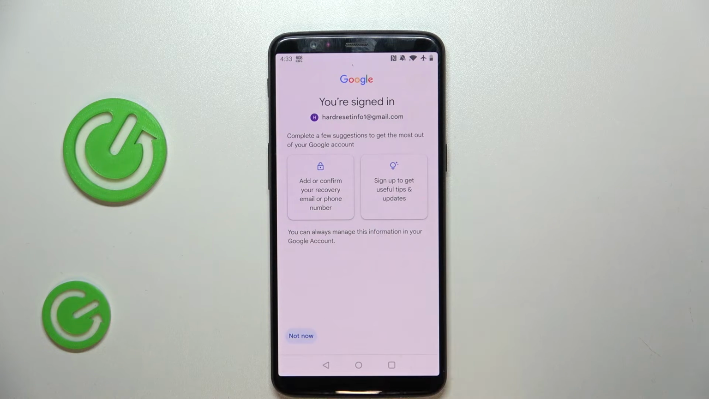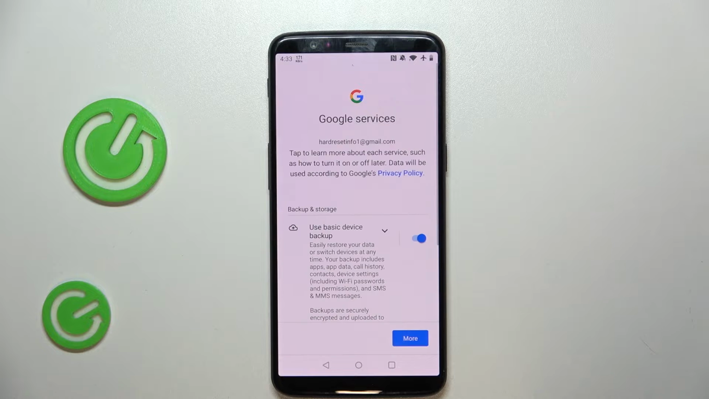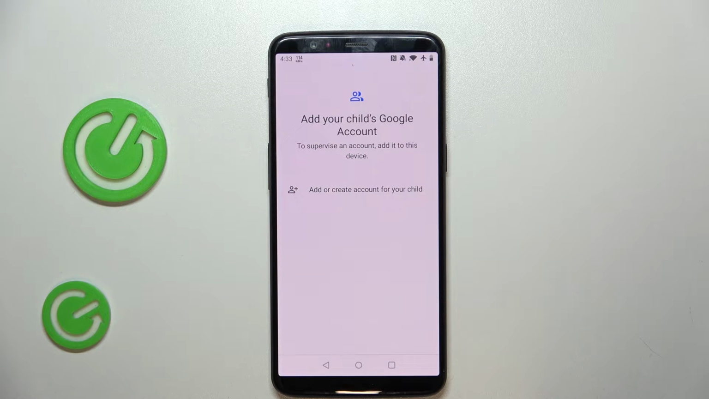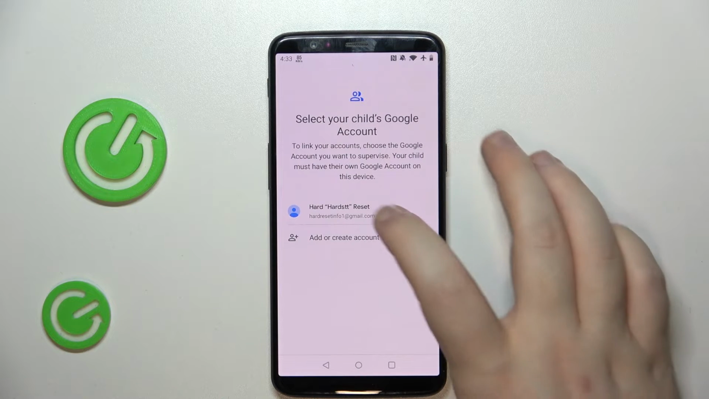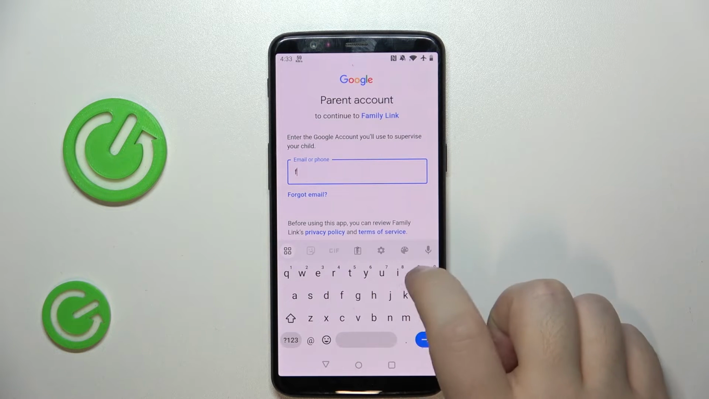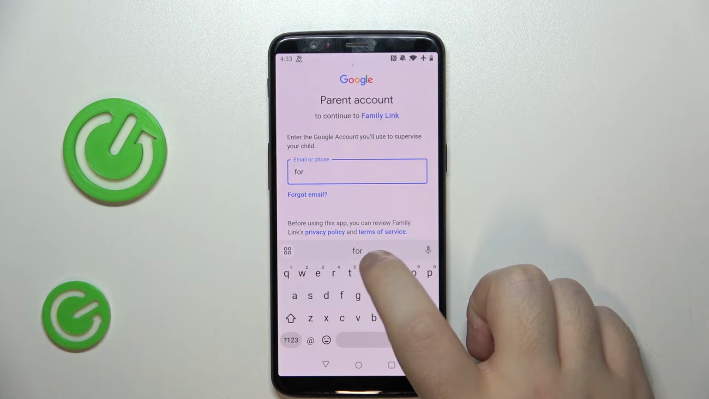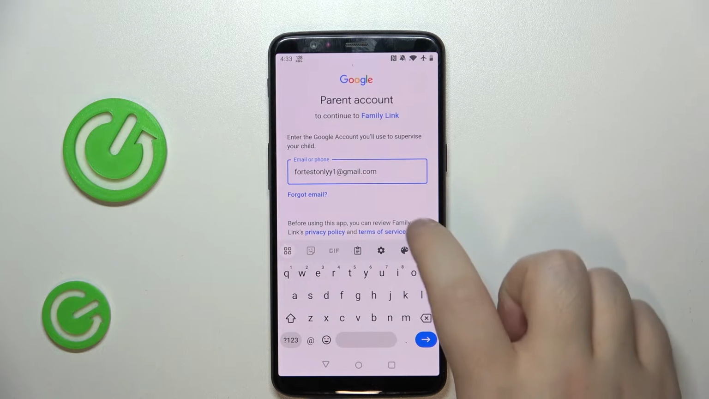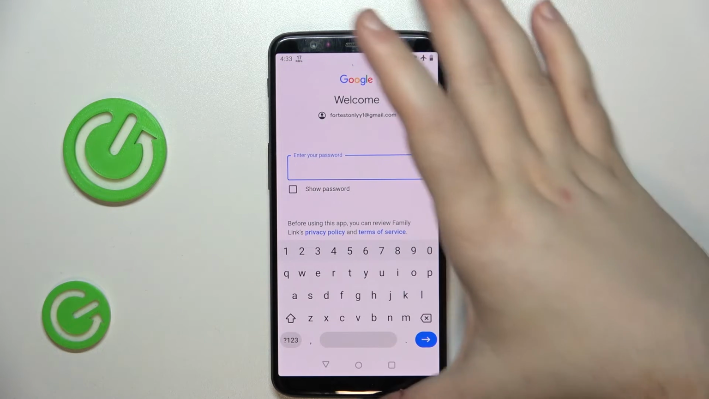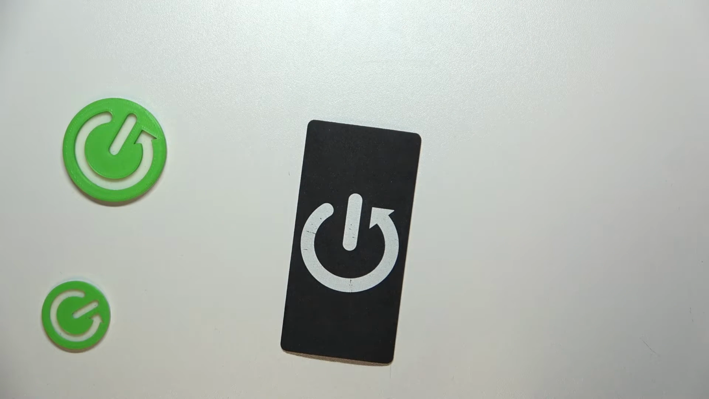And then click Not Now. Then click More and Accept. And now you have to select your account. And here you have to enter your parent email address. And then click Next. Now you have to enter your parent password.